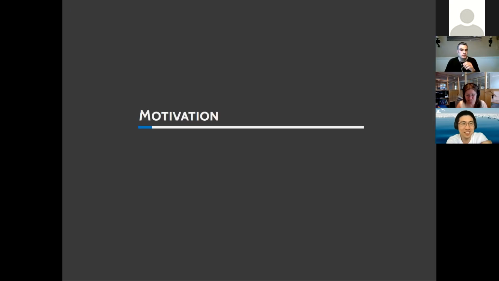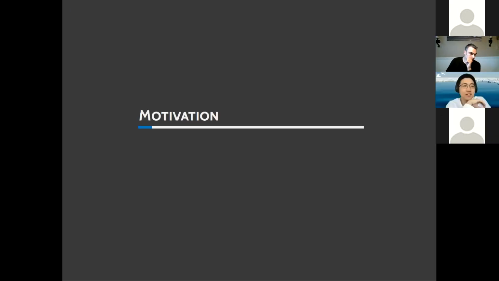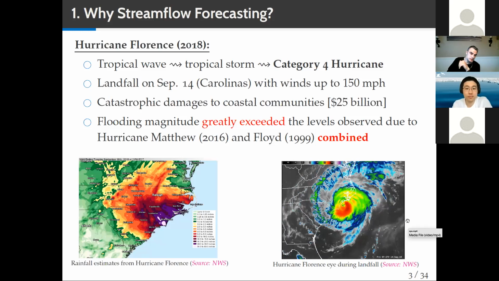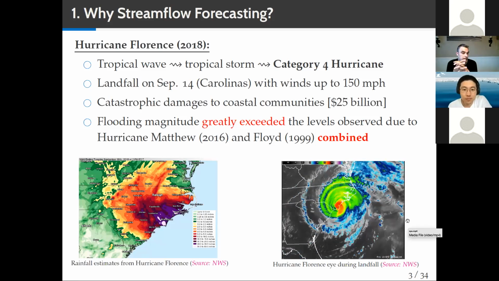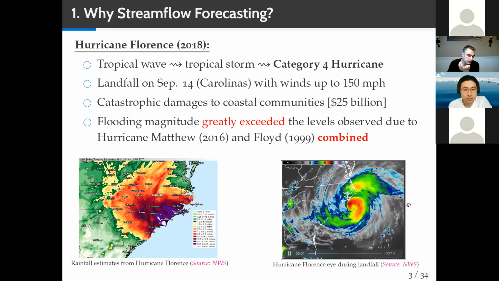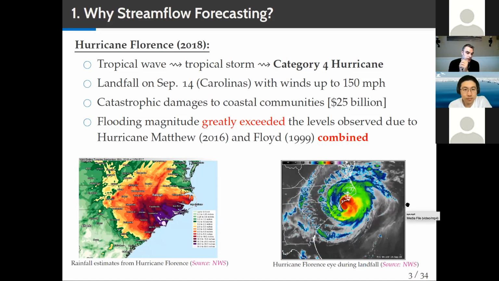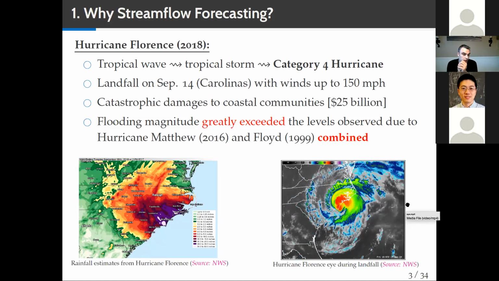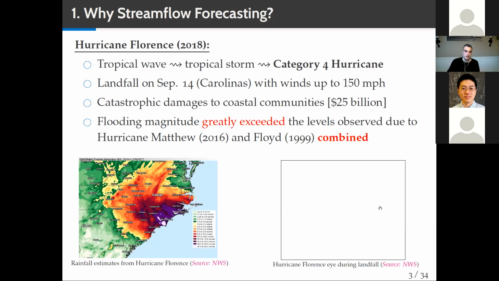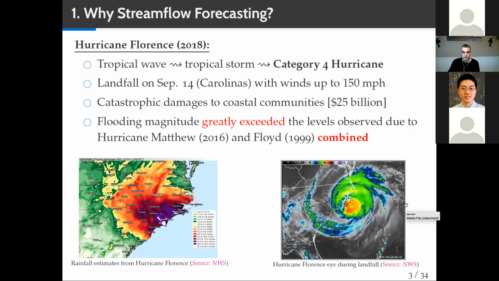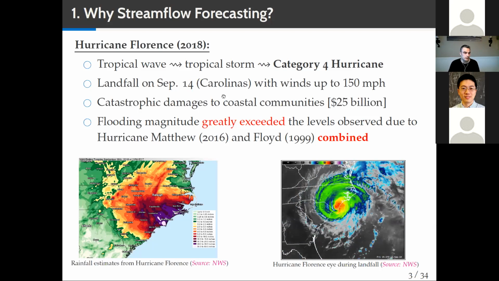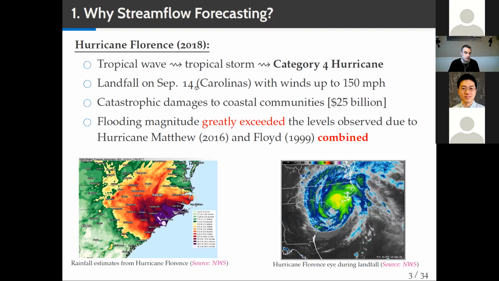Okay. So as for the motivation, I'm looking here at Hurricane Florence. This is a hurricane that hit the Carolinas mainly in 2018. You can see here in the movie, this is essentially the eye of the hurricane approaching the east coast of the US as it made landfall. This hurricane started as a tropical wave off the west coast of Africa, and then developed into a tropical storm before making landfall as a Category 4 hurricane on September 14, 2018, in the Carolinas.